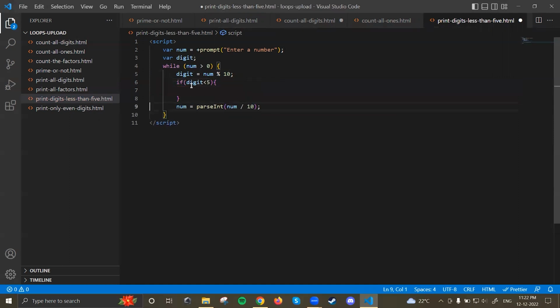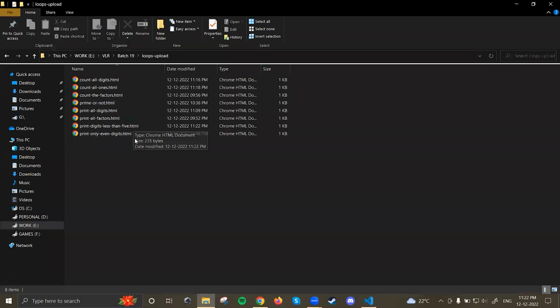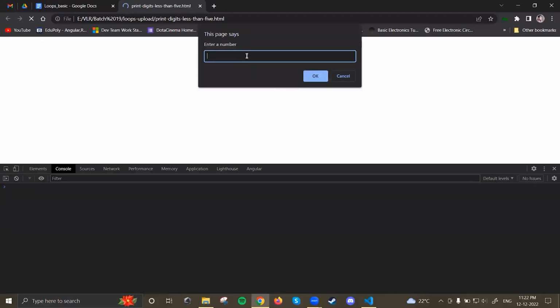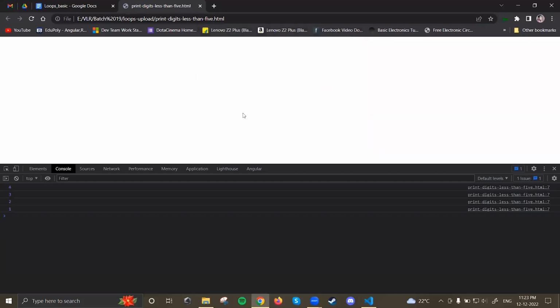Okay, so cut this code and paste it here. So what will happen? It will print the digit only when it is less than 5, otherwise it will not be printed. Okay, so that's it. That is enough. So let's run this code. Print digit less than 5. Okay, so let me put something like 1 2 3 4 5. So I should get 1 2 3 4. I'm getting 1 2 3 4.